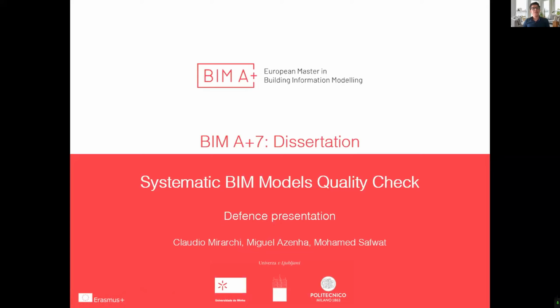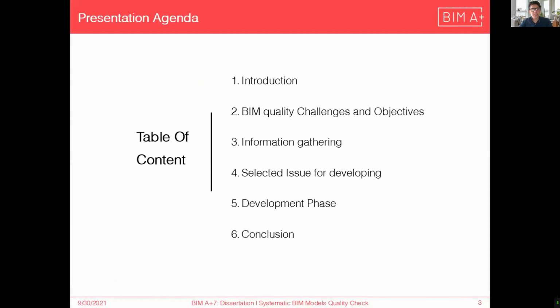I will present my thesis work about BIM model quality check in hopefully 10 or 12 minutes. The table of contents: we will have an introduction explaining BIM quality challenges, objectives, and our methodology of collecting information. Then we will select one issue and try to develop it in the development phase. After that, we will explain the conclusion.